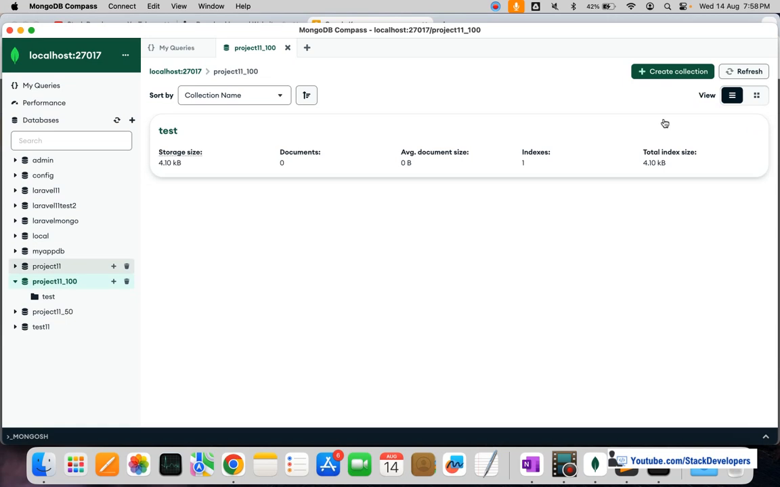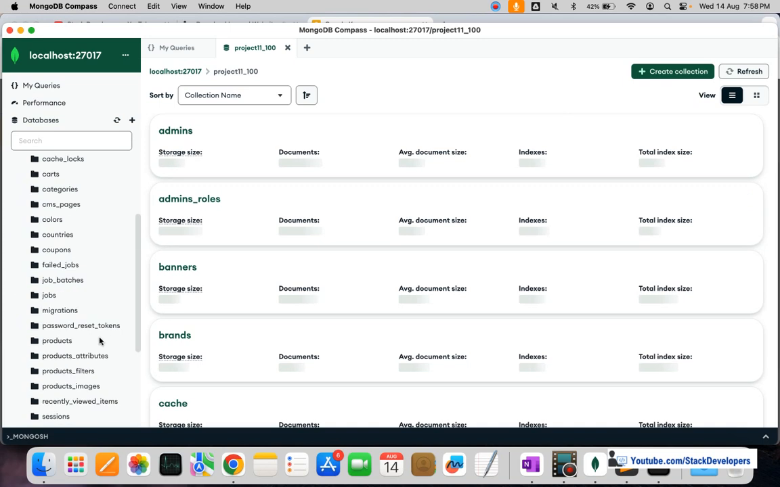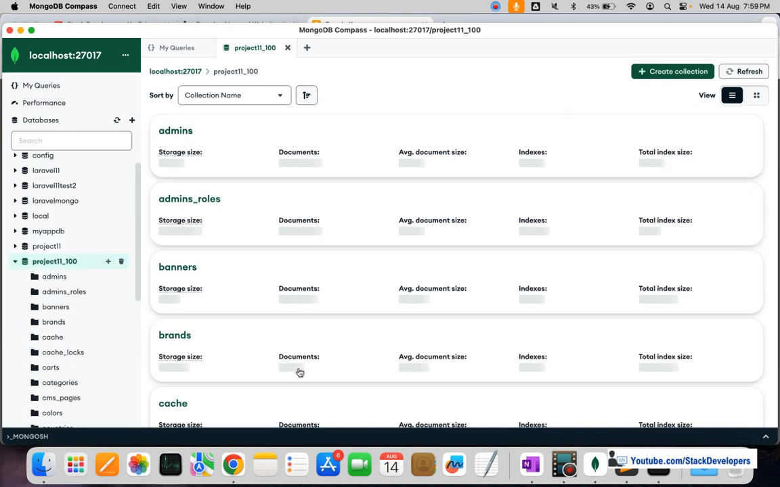Okay, so now we will check here as well. I'm going to refresh our database. Here I'm going to refresh the database, one second. Yeah, from here. So see, all the tables have come up, all the collections have come up here.